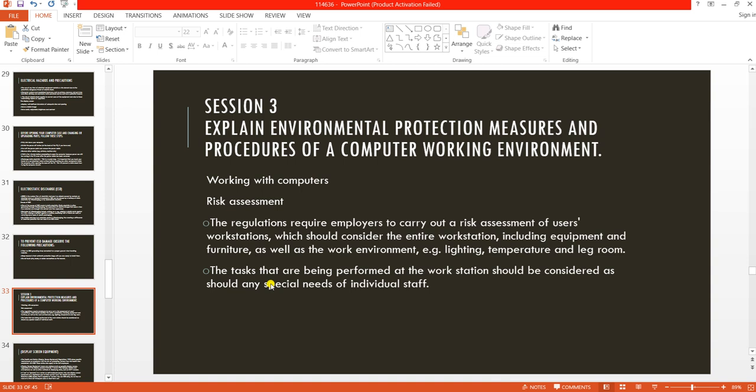Okay, let's continue off with session 3. The title for session 3 is explain environmental protection measures and procedures of a computer working environment. Working with computers. What's the risk assessment?